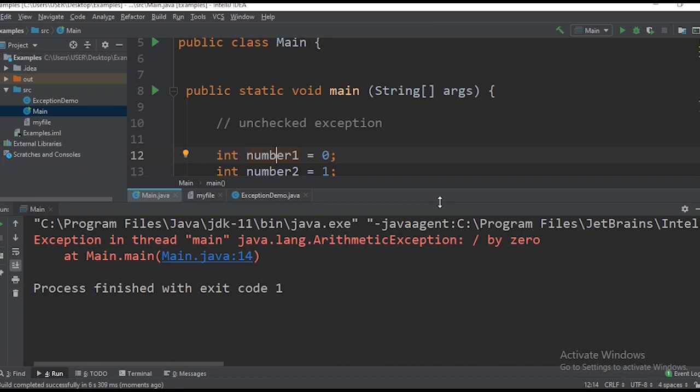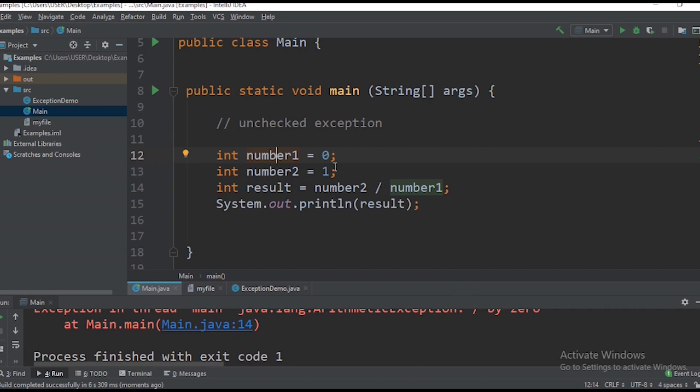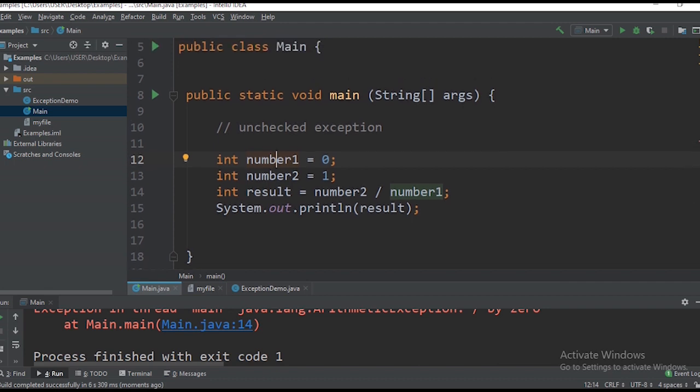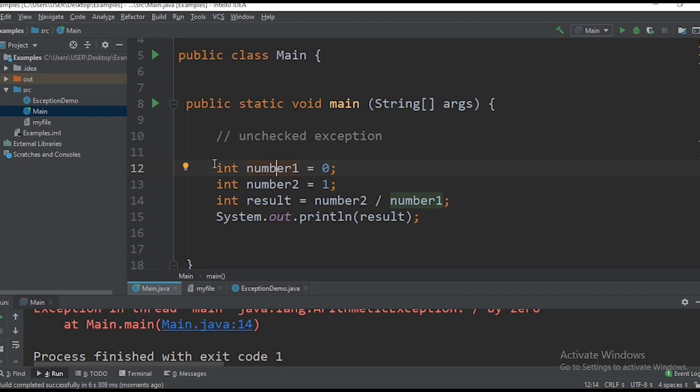Here we have divide by 0, because we are trying to divide 1 by 0. This is a runtime exception. The compiler will not indicate an error here because it happens at runtime. So the solution is to avoid such programming errors. Mostly an unchecked exception happens because of programming errors.